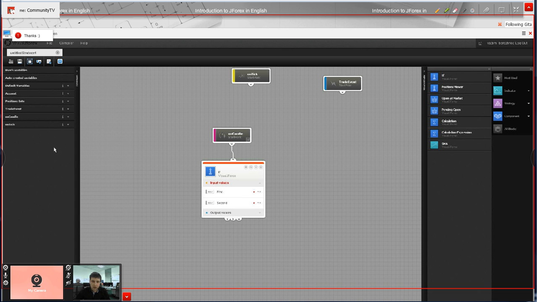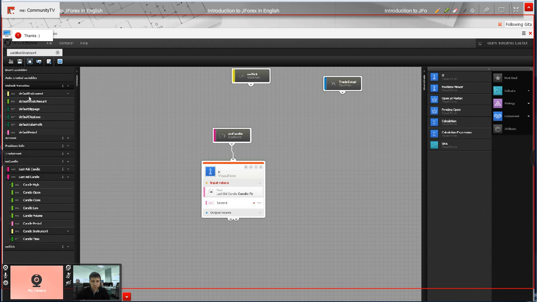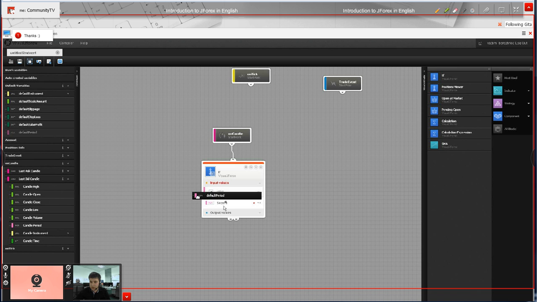We compare on candle variable and get the candle period and compare it to default variable period that strategy is working on. That's the main thing here.